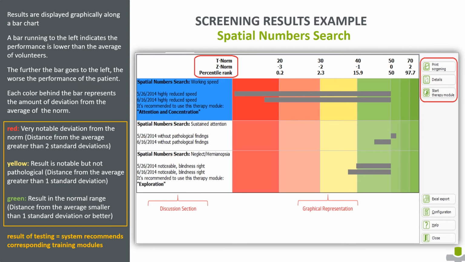Representative for all the 9 screenings, I show you as an example the view of the spatial number search screening result. All other screening results will be displayed in a similar way. In the colored middle you see the graphical representation. Statistical T-norm, Z-norm and percentile rank are shown across the top, with the 50-0-50 column representing the average performance of a sample group of healthy people.